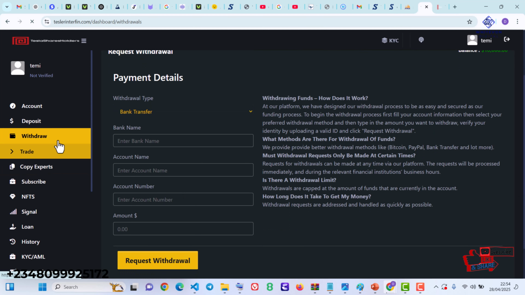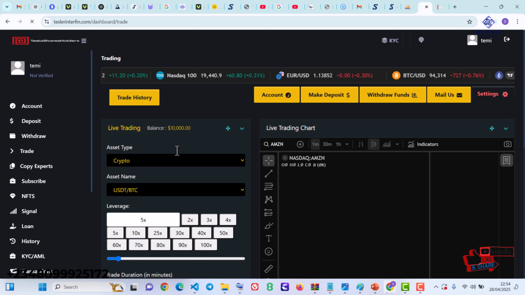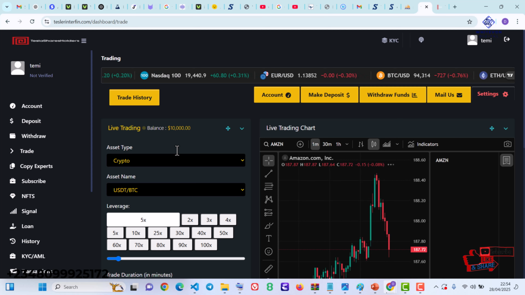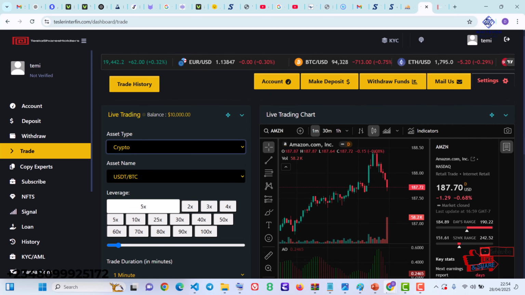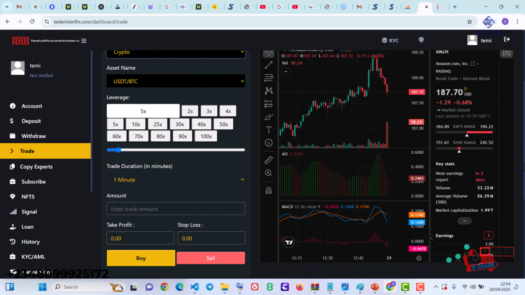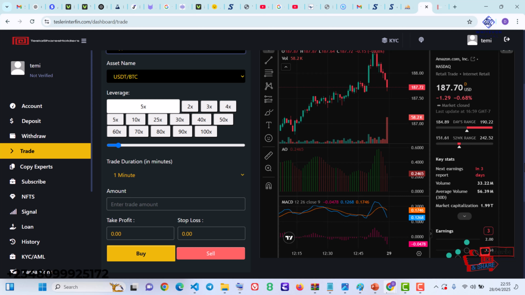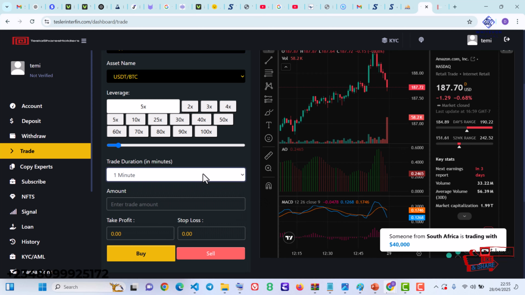So right here we have trade. On this trade section, this is where you can choose the trade you want, crypto, forex, or stock, and then pick your asset name and choose your leverage, your take profit, stop loss, and the duration you want the trade to last for, and then you go ahead and place your trade. So in real time you will see your trade results.